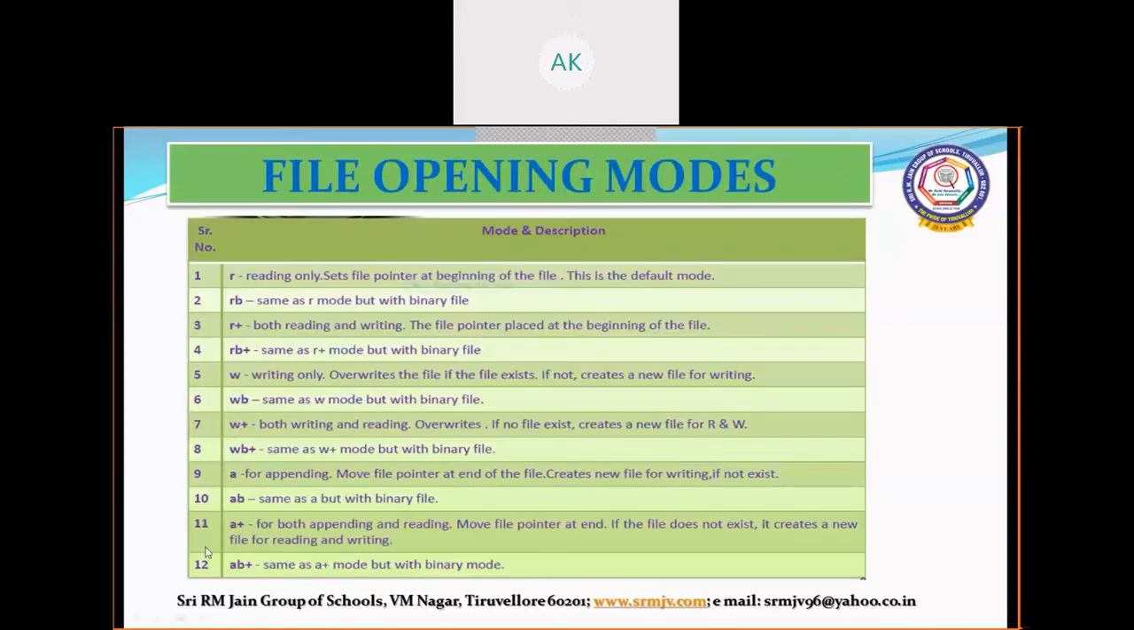Here we have different modes of your file objects, right? How are we going to open the file, and in what mode? So R, which is nothing but reading only, sets the file pointer at the beginning of the file. This is your default mode. And then R, R plus, W, W plus, A and A plus.